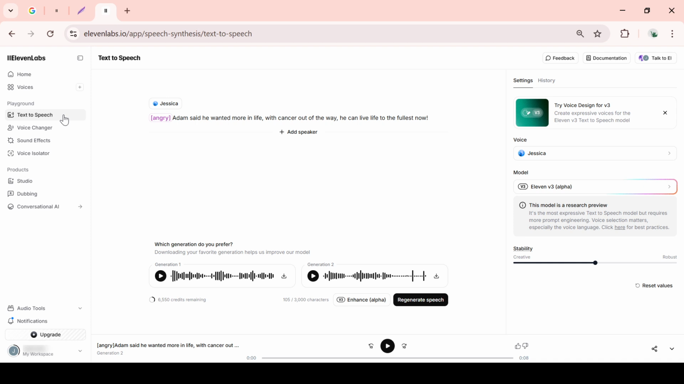Now, ensure that you've selected the 11v3 model. This model is key for generating high-quality voice outputs with the emotional range you need, including the nuanced expressions like anger or frustration. Next, glance over to the right side bar of your screen.